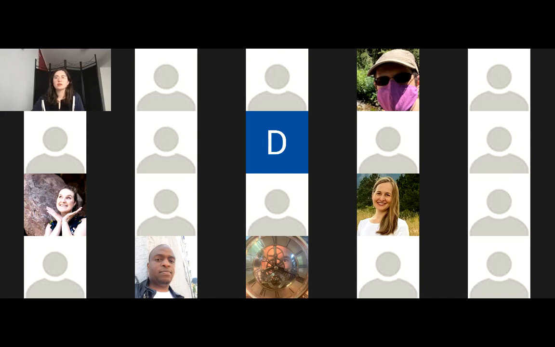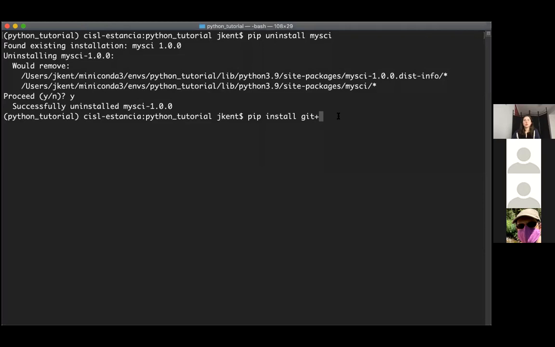Julia, you should probably use the HTTPS. Oh, yep. Okay, so that would be https://github.com, and then enter your GitHub username and your repository name, Python tutorial.git.